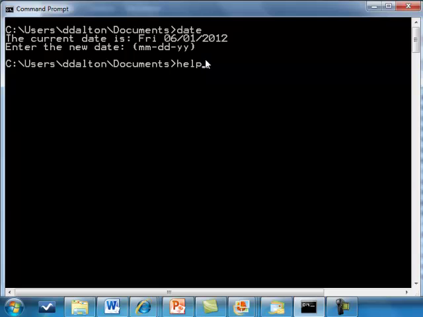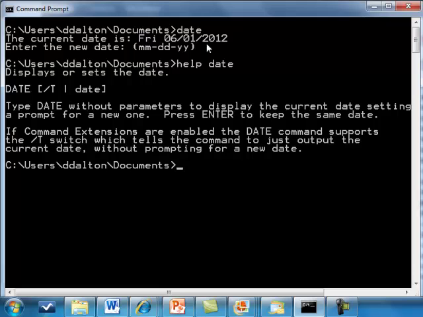So let's do a little help on the date command. So this displays how to use it, date. Now what's in these brackets shows the options of what you could put. This vertical bar indicates an option. So you could put /t or, this is an or a date. So I'm going to show it date /t, and in this instance when you use the /t it says just output the current date, no prompting for a new date.